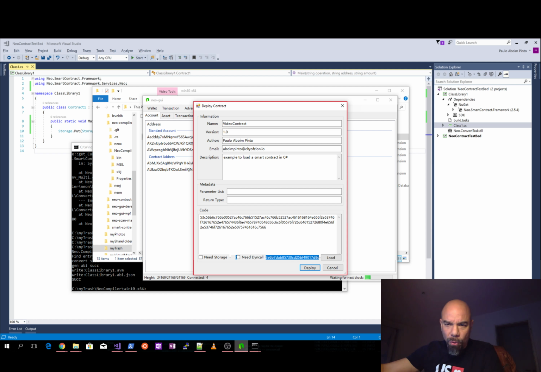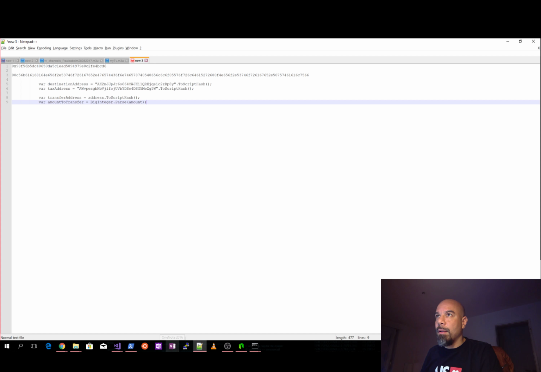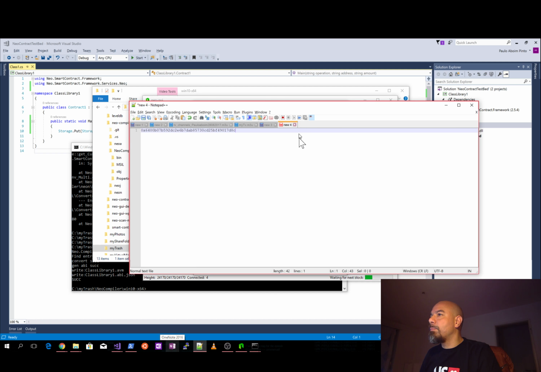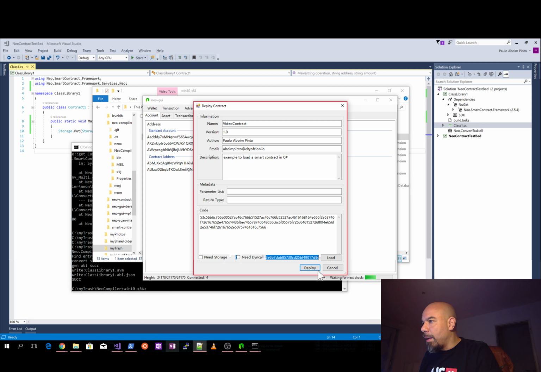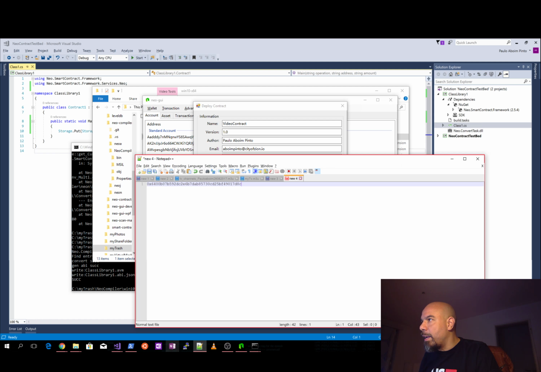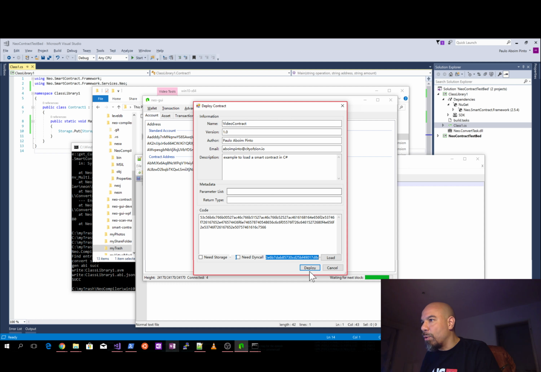Let's copy. I don't know why it's doing this, that it's putting here the script hash, the hash of the contract, in this position. I don't know why, but let's just copy this. Let's just put it here just in case. Ends with D8C. Yes, everything looks okay. And we're just going to deploy this.